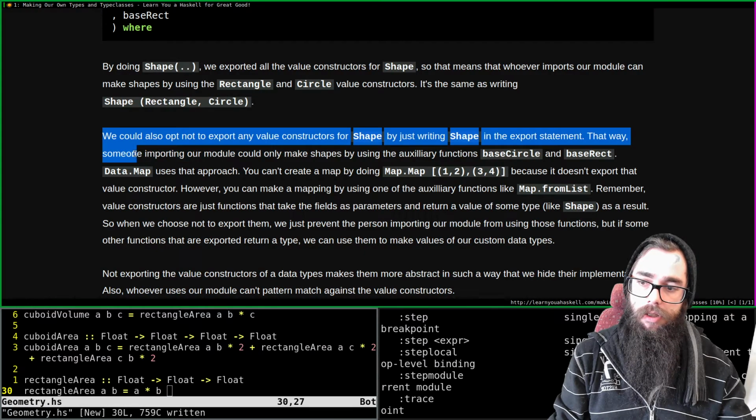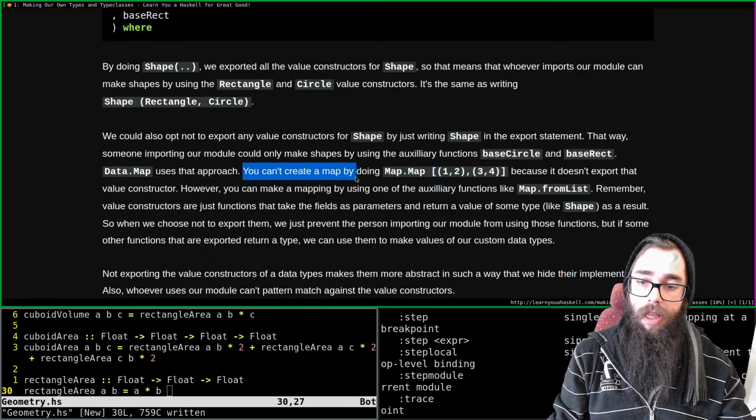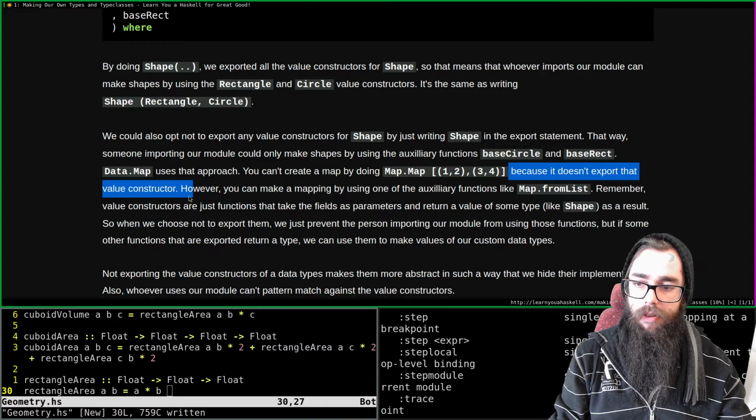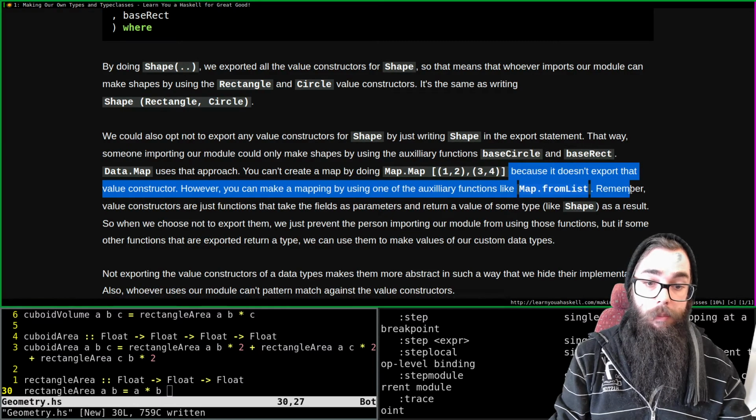That way, someone importing our module could only make shapes by using the auxiliary functions baseCircle and baseRect. Data.Map uses that approach. You can't create a map by doing Map and then this, because it doesn't export that value constructor. However, you can make a map by using one of the auxiliary functions like Map.fromList.